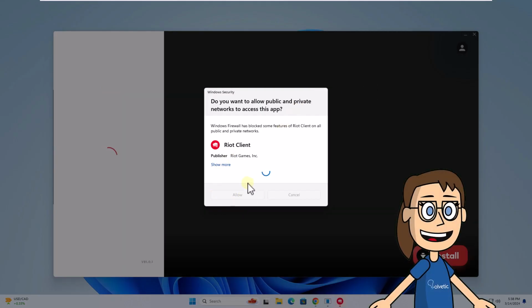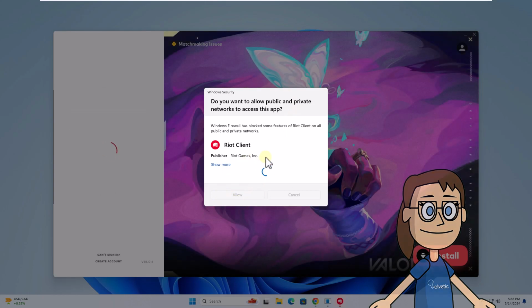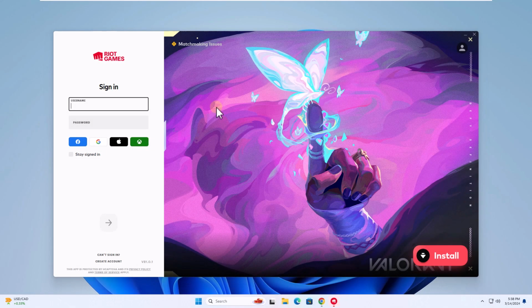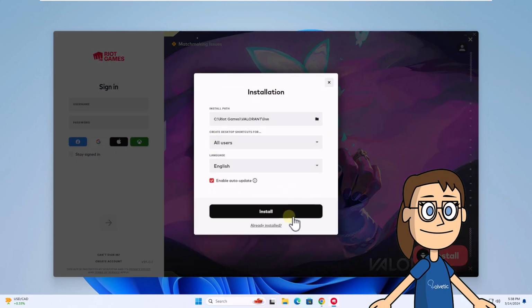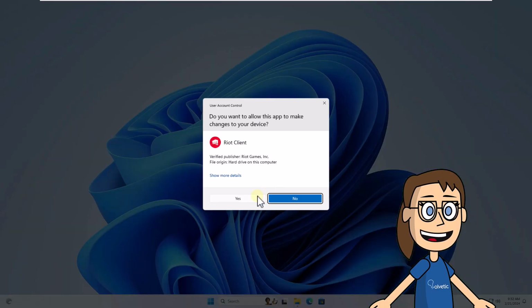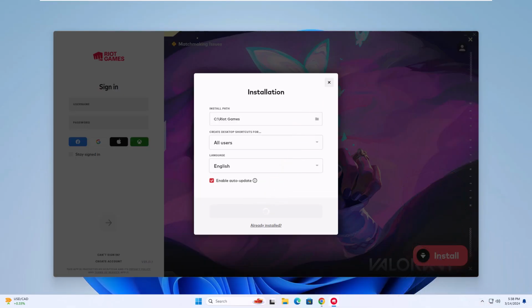When finished, click Allow so Valorant has access to the networks. On the app, click on Install. Now you can select the path and settings to installation. Click on Install again to start this process.